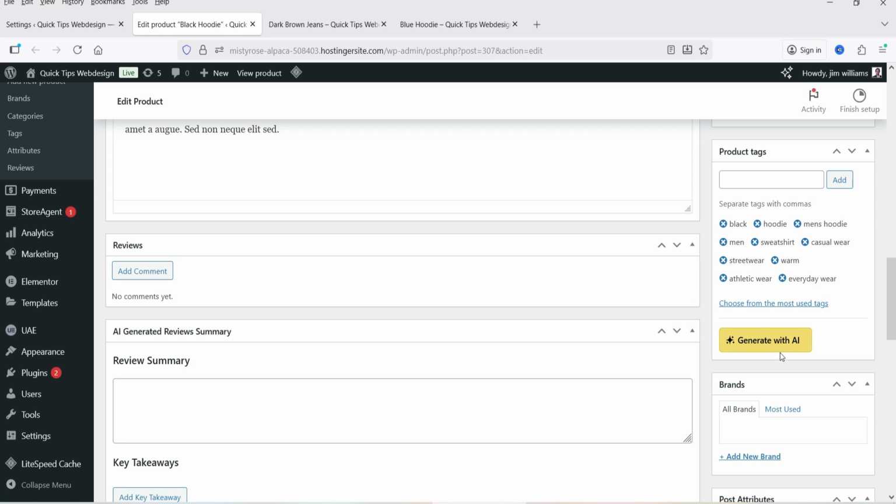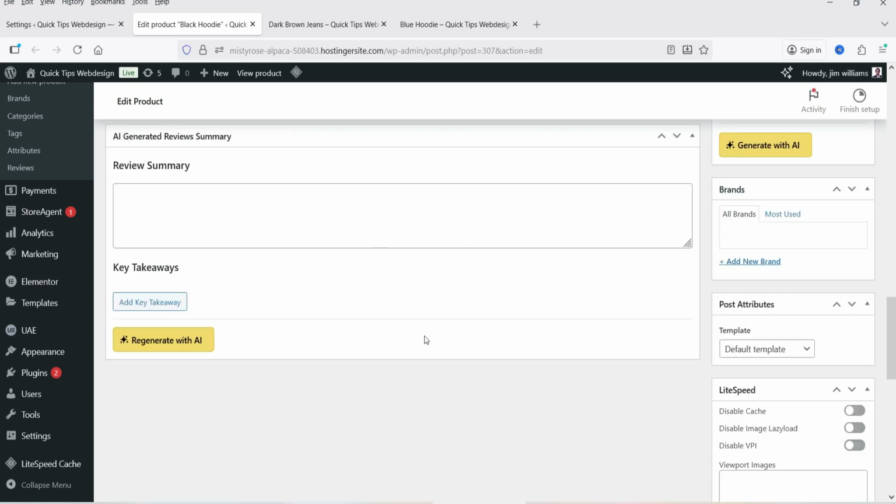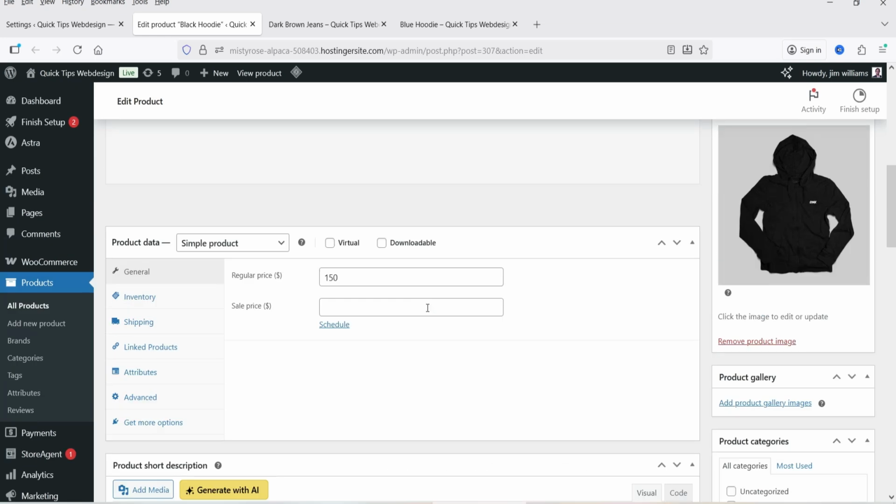All right, I just clicked on generate tags with AI and you can see that the tags are generated automatically. So this is how the AI works to generate the description, tags and a review summary for your product page.